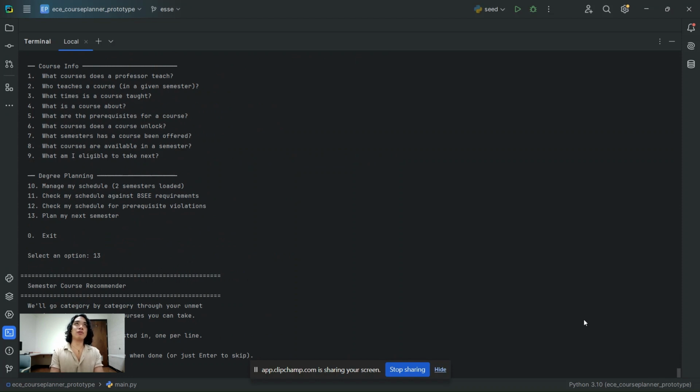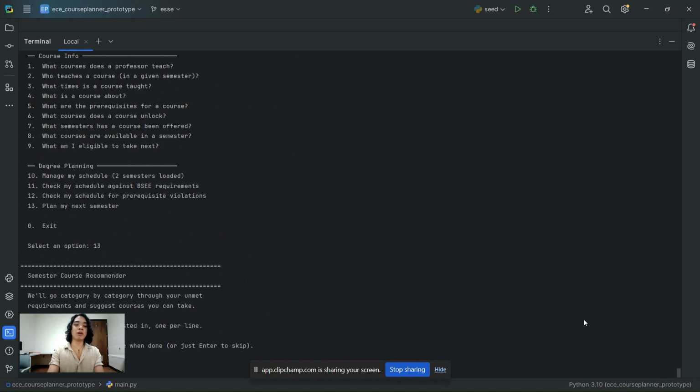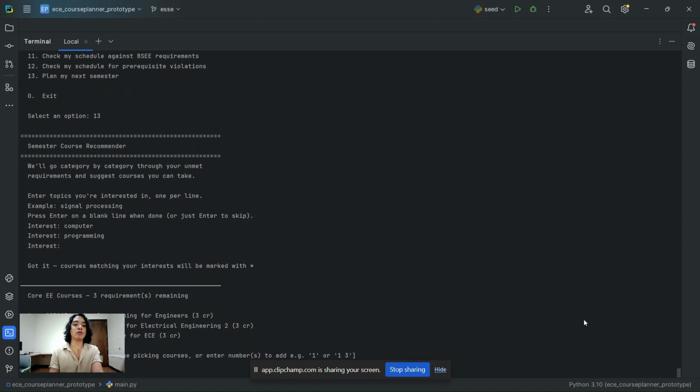Here, it not only gives you courses that you can take based on your prerequisites, and the courses that you should take based on electrical engineering major requirements, it also gives you courses that are based on your interests. So if I'm interested in computers, for example, or programming, it will start the courses that match those keywords and put them higher up on the priority list for the course.